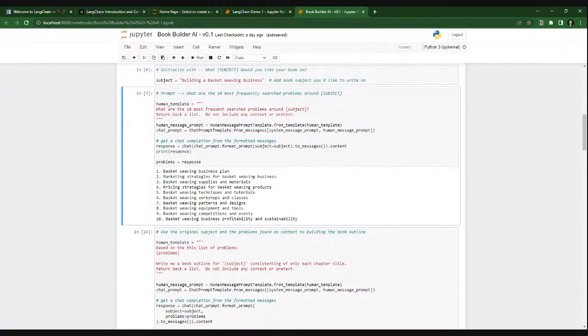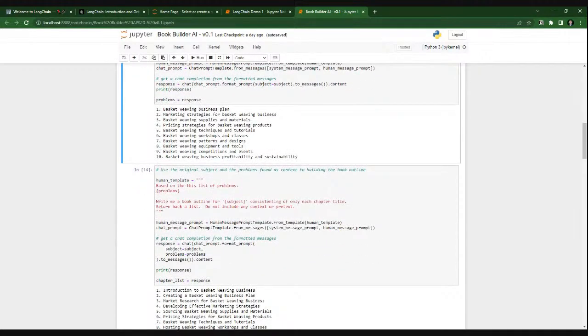Now, we could use this list as our basis for building the book, but I wanted to take it a step further because I played around with this quite a few times. And what we did instead is we created another template over here. And in this case, we could chain all this together, but what we did is take the base based on this list of problems, and now we're submitting in our problems, write me a book outline for subject, which is our original subject, consisting of only each chapter title. Return back a list, do not include any context or pretext.